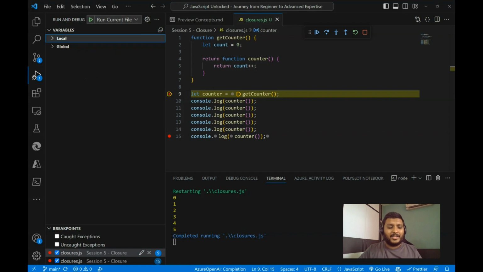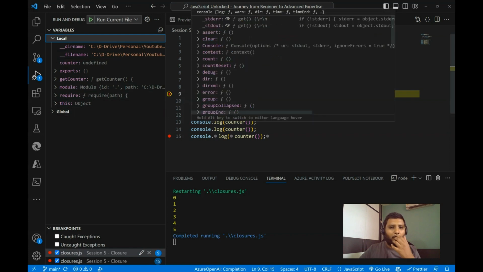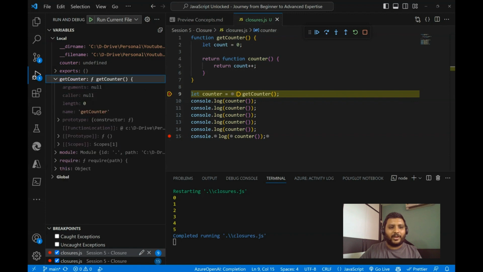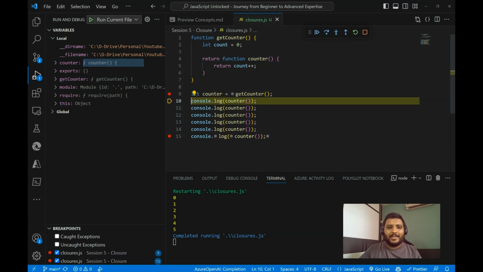The first thing that you see here is variables is divided into two sections. One is local and another one is global. If I go into local, what I'm seeing is that I have a counter variable and I have a getCounter method, but the getCounter is coming as defined, while counter is not defined, because right till now I have not set it up. So what I'll do is go to the next line. In this, the counter will get set.